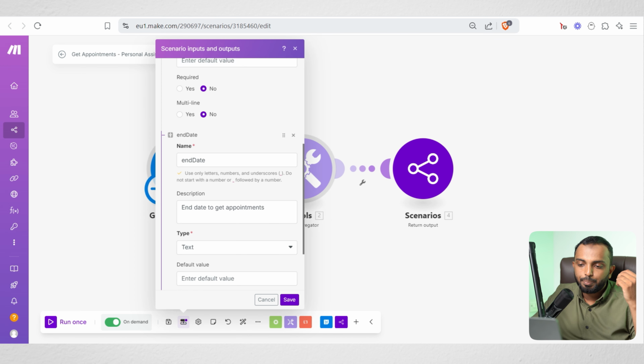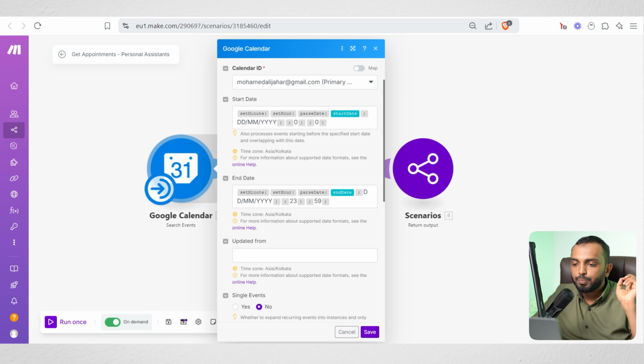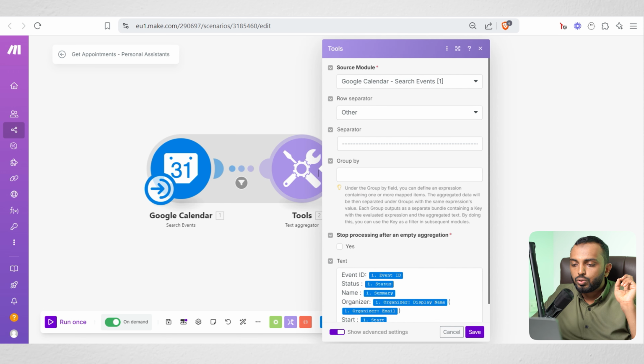It's very simple. Just mention the description. As I said, it's very important. And then just map it, the start date and end date. And then let's go to the test aggregator.